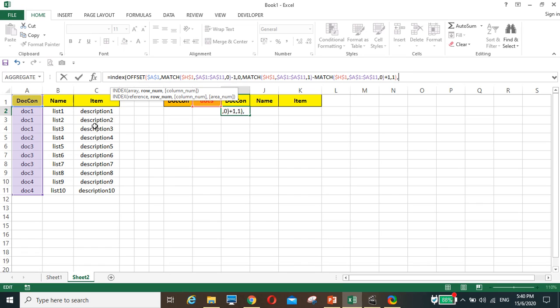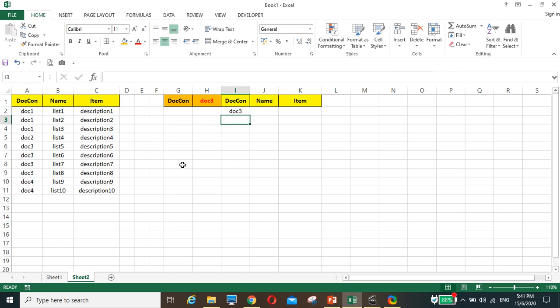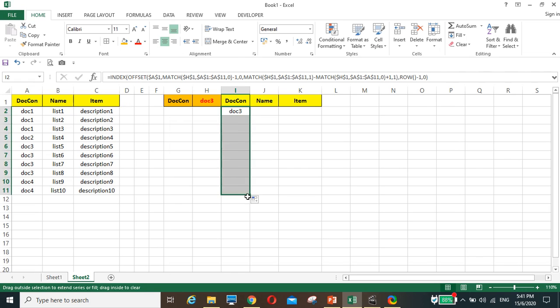For the index, the first one I want to have row number 1. Because now I have row number 2, I put row minus 1. Then column I put 0, enter. Now I have document 3 already, because just now it was a virtual range and now it can be used for this. So I pull down. Now I have all of this already.